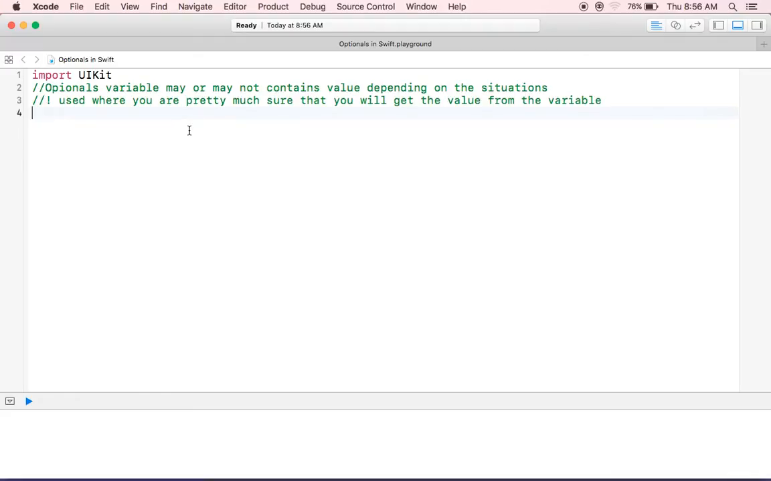So in that case, we need a kind of variable which should be optional. If it contains a value, then it's fine. But if it doesn't contain a value, that should also be fine. So optionals are used in that situation. Let's discuss the example.